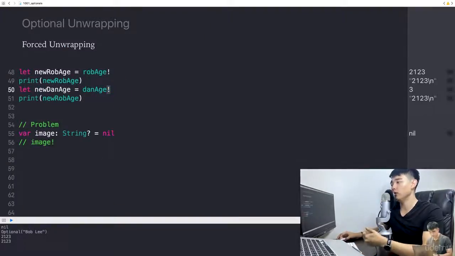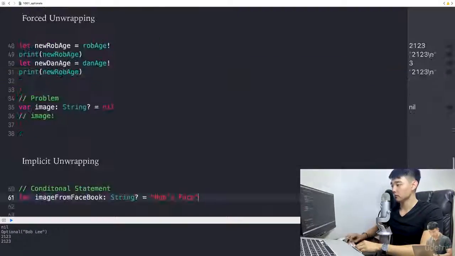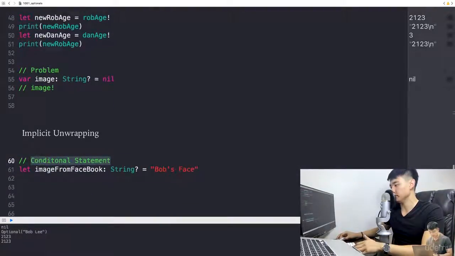There's another way, which we call implicit unwrapping, or safe unwrapping. Let me introduce safe unwrapping. This is the second way of unwrapping. So don't forget about conditional statements, I'm going to come back to that.